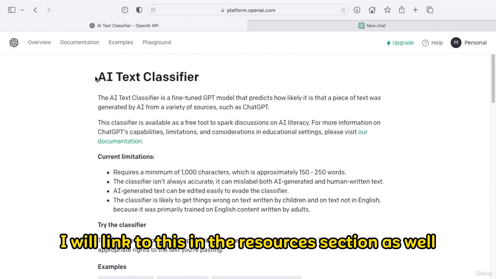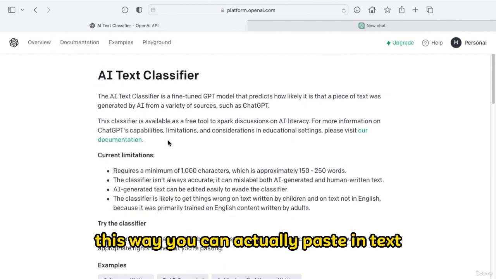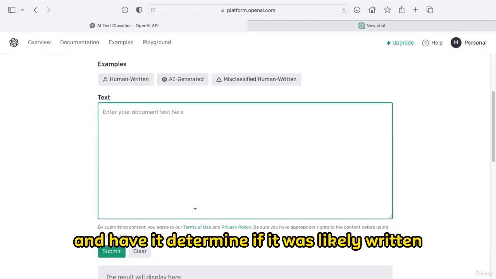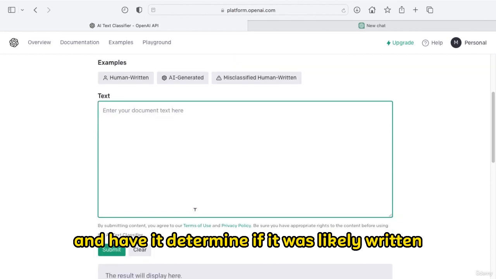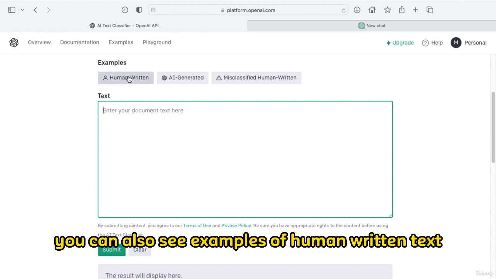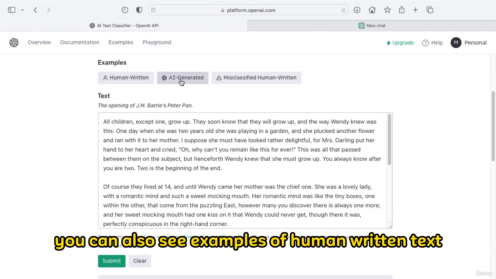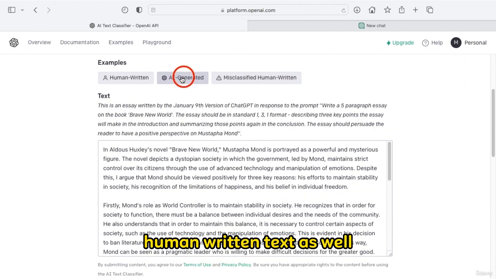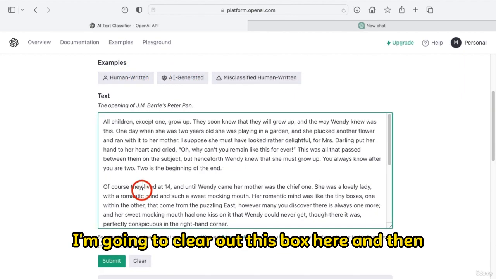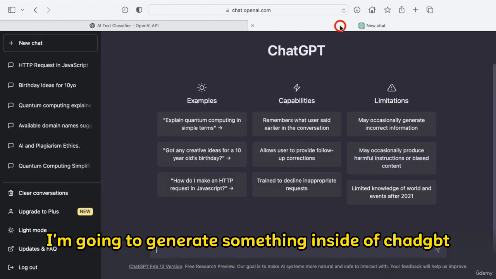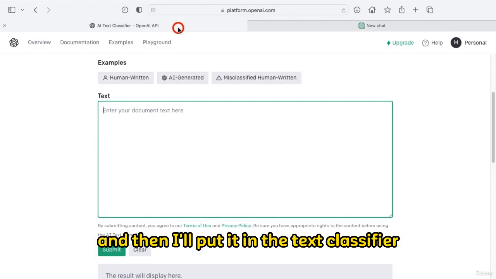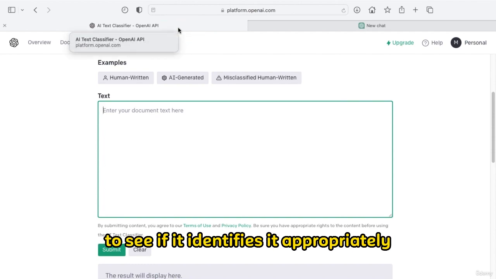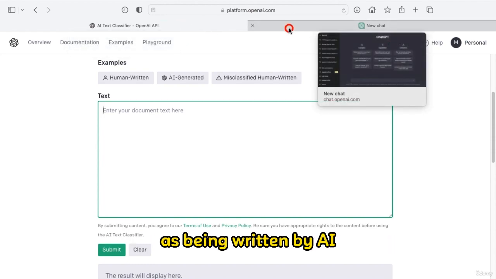I will link to this in the resources section as well. This way you can actually paste in text and have it determine if it was likely written by AI or not. You can also see examples of human written text, AI generated, and then also misclassified human written text as well. So what I'm going to do is I'm going to clear out this box here, and then I'm going to generate something inside of ChatGPT, and then I'll put it in the text classifier to see if it identifies it appropriately as being written by AI.